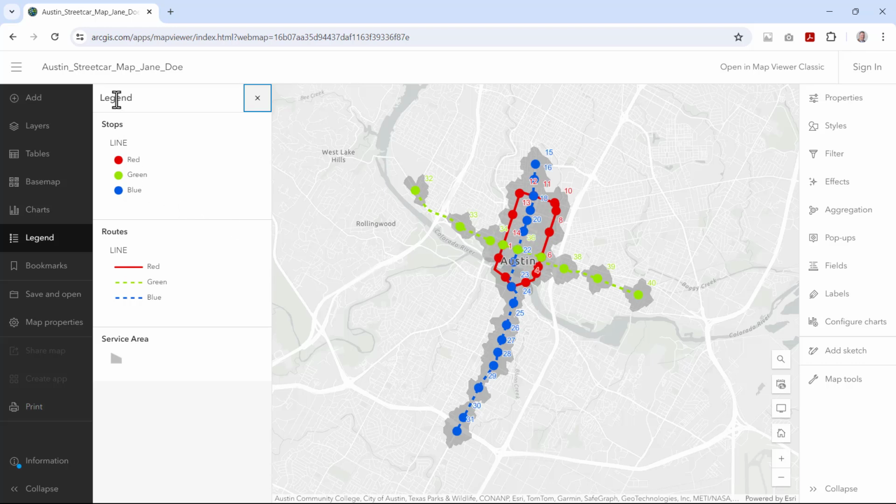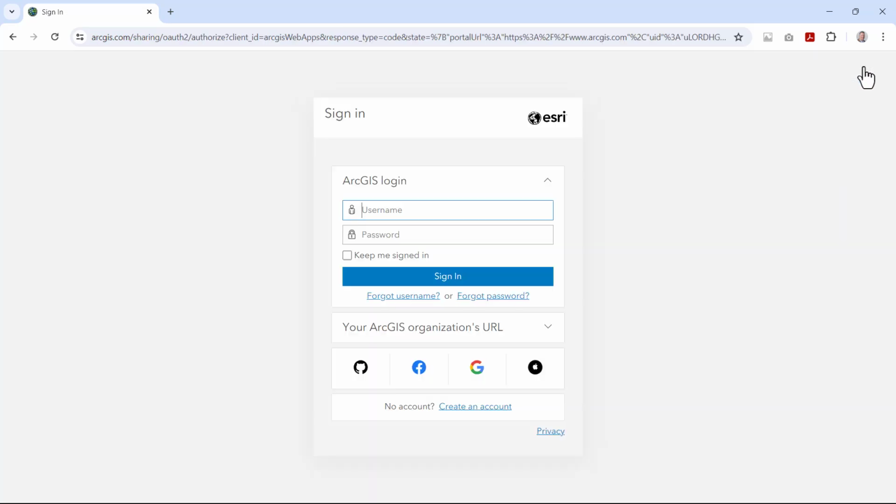There you can see the legend with my line, routes, and service area. Now I want to edit my app, and I can't do that because I've got some of the settings disabled. That's because I'm not signed in. So I'm going to go ahead and click on Sign In in the upper right corner, and then enter my login credentials, which are the same login credentials that you have for ArcGIS Pro Desktop. Go ahead and sign in.